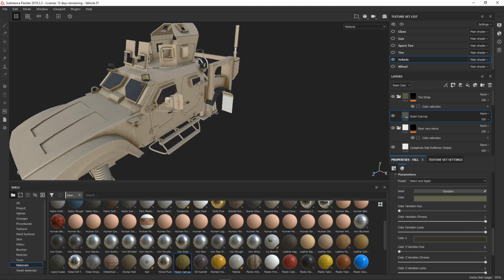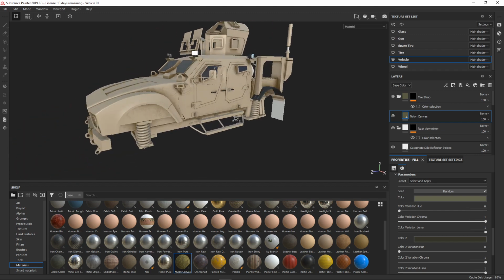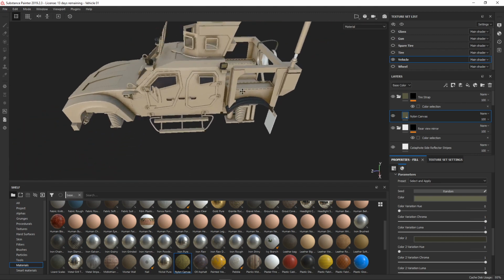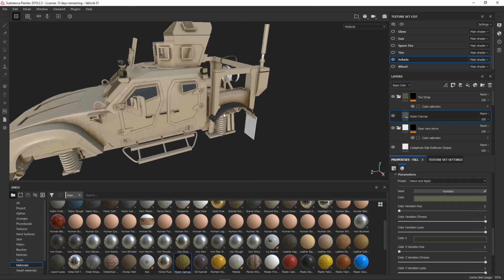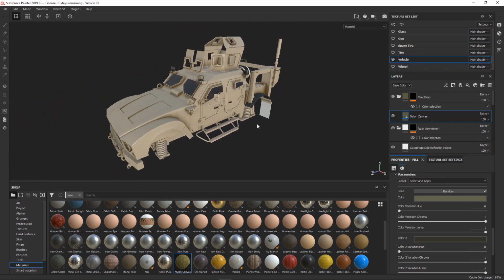In the next video, we'll work on the mud flaps, the wheels, and we'll also take a look at the wheel over here and maybe begin working on the gun. So that's coming up next.